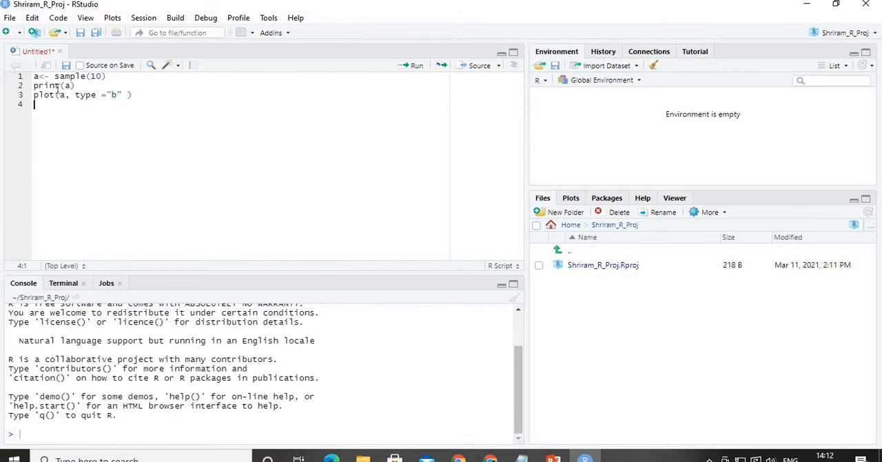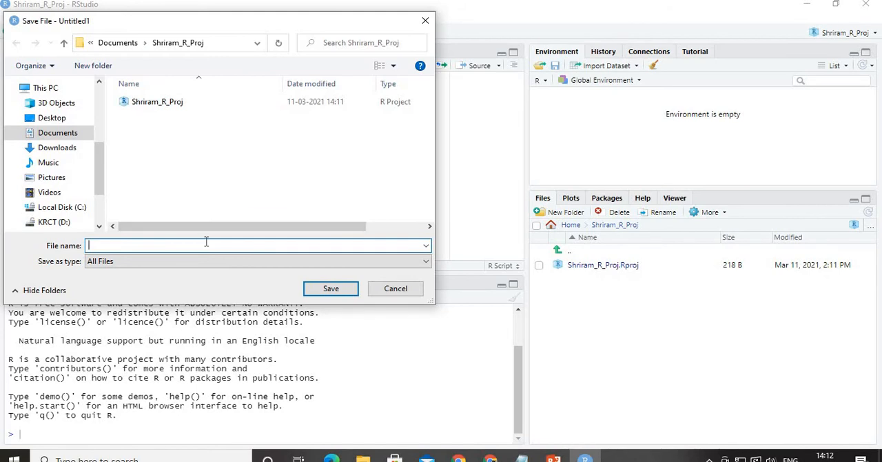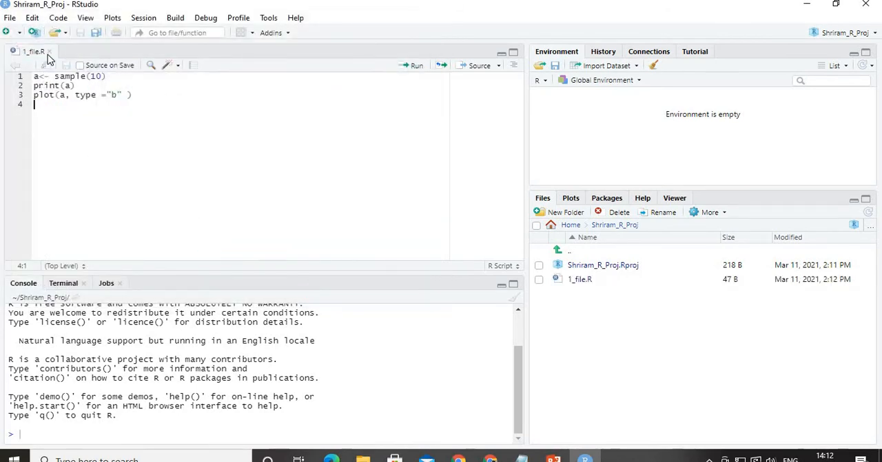Before I run it, I need to save it. How do I save it? You can use this button, or you can use Ctrl S as usual, and I am saving that as _file. By default it gets the extension .r, so no problem.